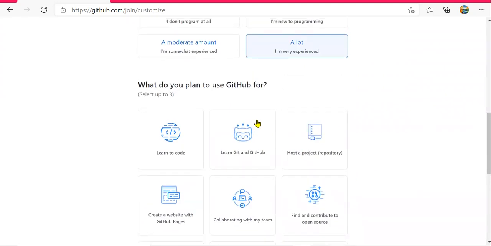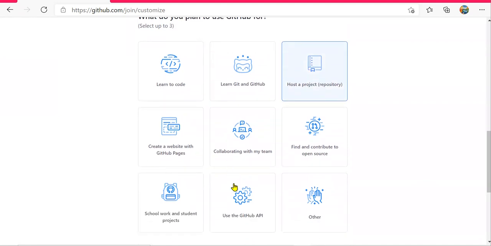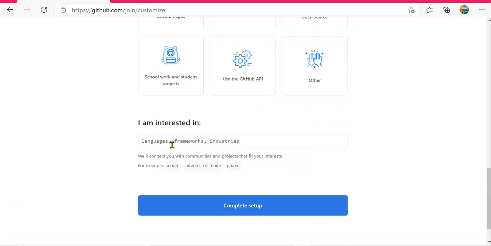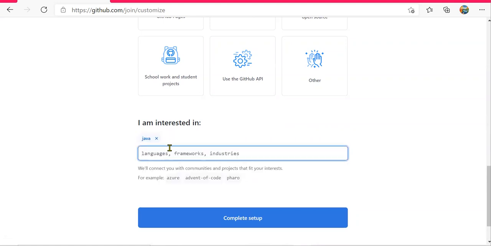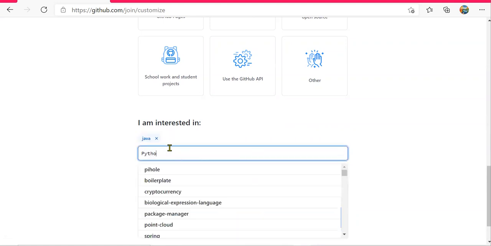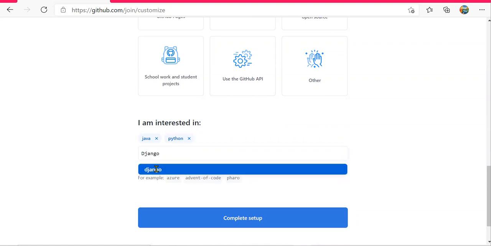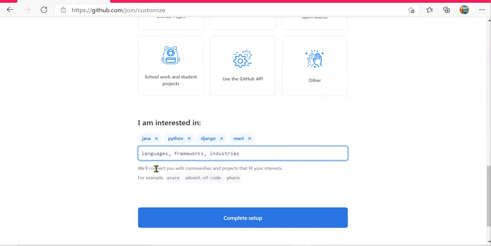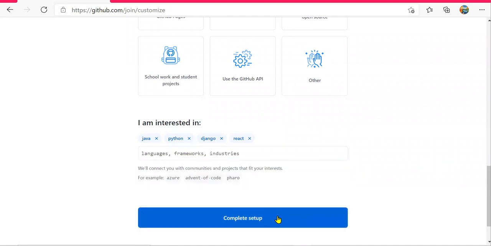What do you plan to use GitHub for? Host a project. Okay, host a project. I'm interested in languages: Java, Python, Django, React.js. Okay. Complete setup.